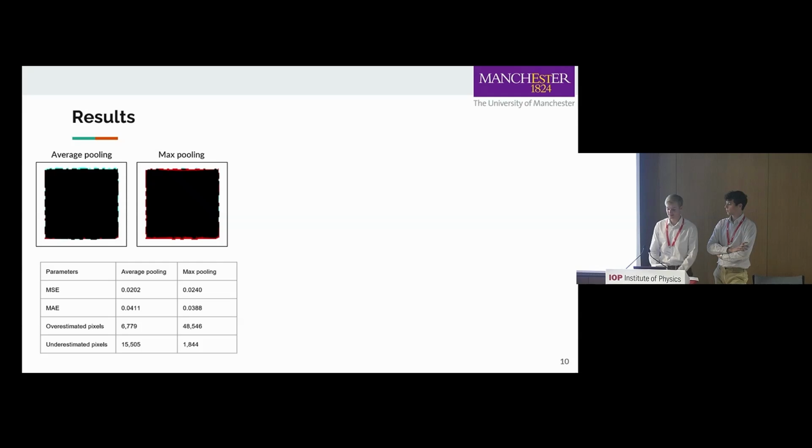So on to discussing some of our results. First, our investigation centered around whether it was better to use average pooling or maximum pooling stages during our neural network. And we found that average pooling was much better as it represented the surface far more accurately than maximum pooling.